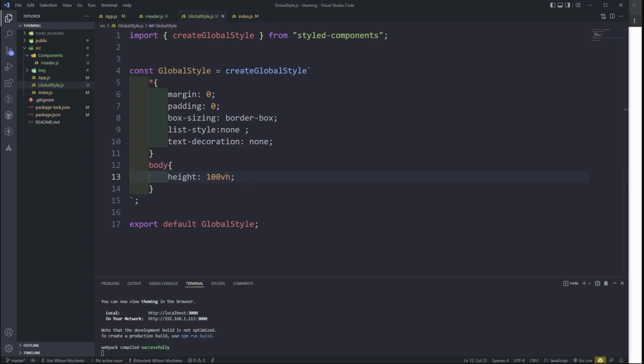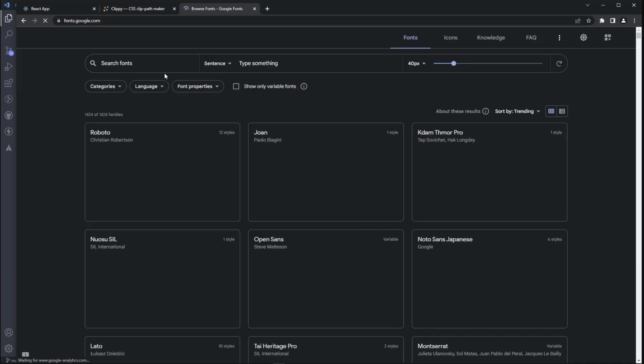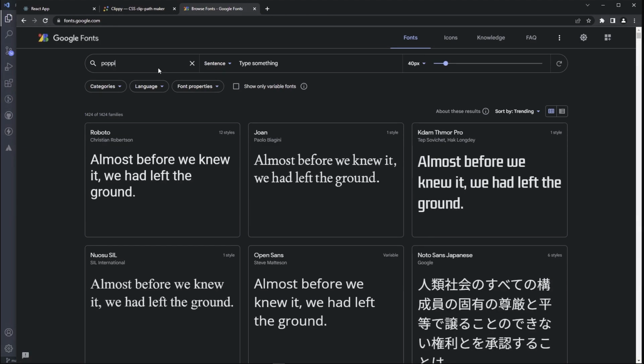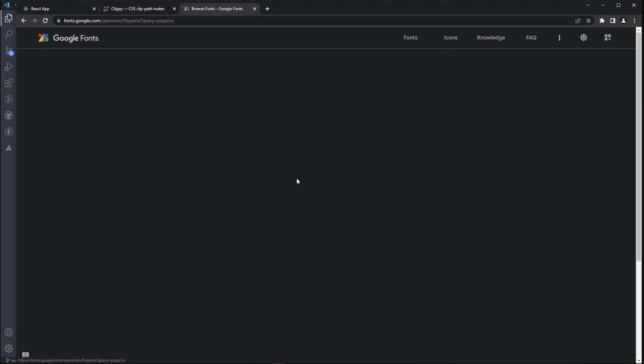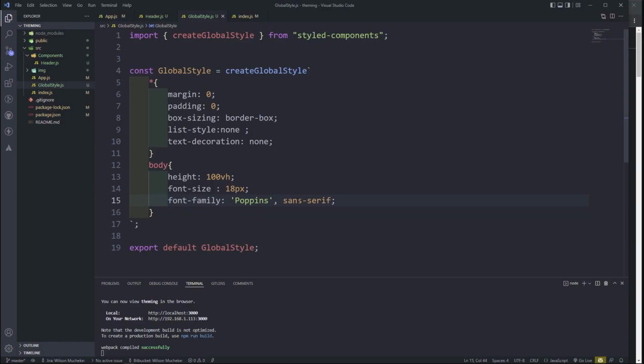I'm also going to set the font size and the font family. So to get the font family Poppins, you need to go to Google Fonts, and then you just need to look for Poppins, and then here you can just say Poppins, and then you can get the font and then put it into your project. I'm not going to show you how to do that. I'm pretty sure you know how to do that already. Okay, so you do Poppins. So now we have the font.